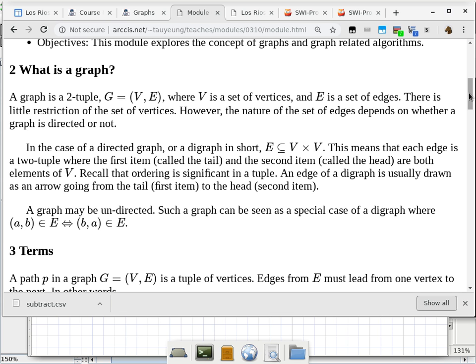A graph is a two-tuple, which means when you describe a graph, it has two components to it. The first component, in this case, has an uppercase V as a symbol. It is what we call a set of vertices. A vertex is also called a node, depending on the context.